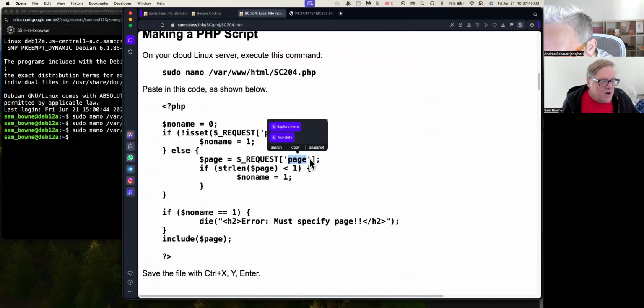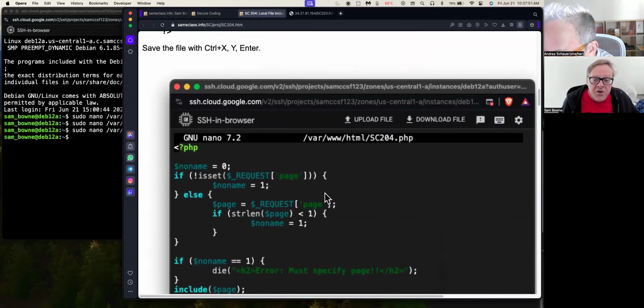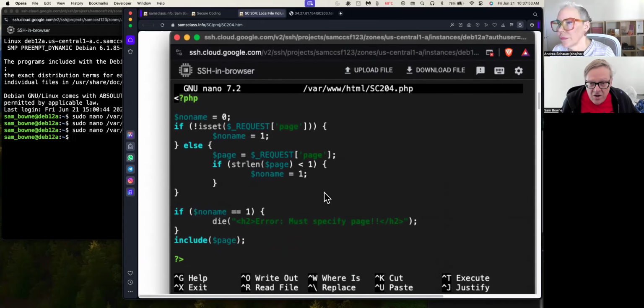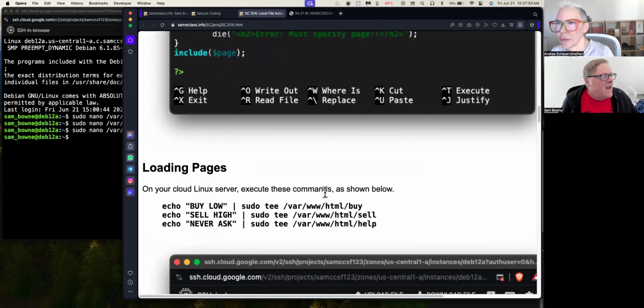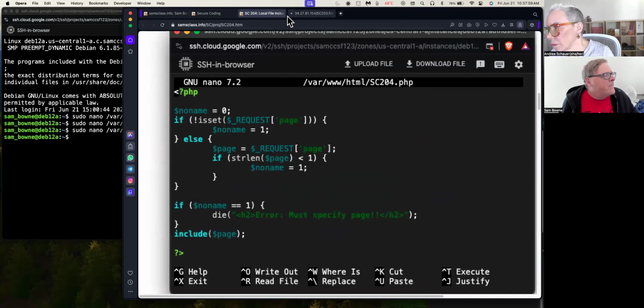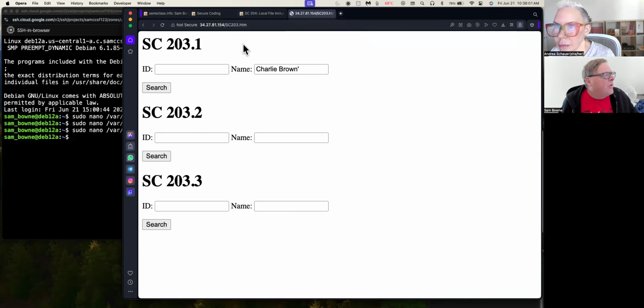So this is a very common situation in PHP where a variable contains the name of a file, and that variable is controlled by the user. And the problem is you can do directory traversal, also called local file inclusion. I can load a page that was not intended. So let me open this one, 204.